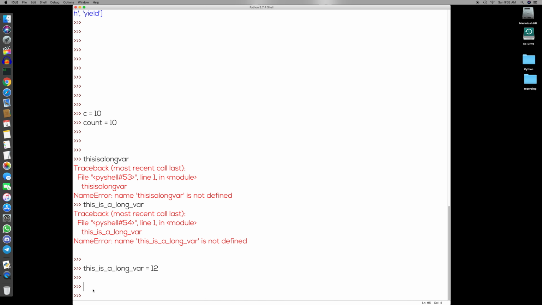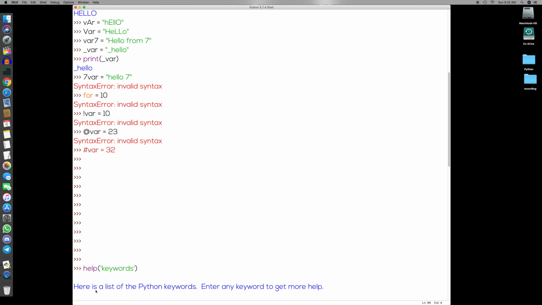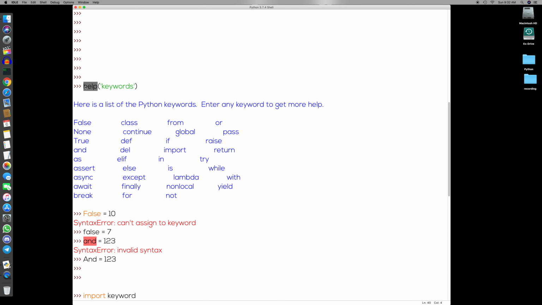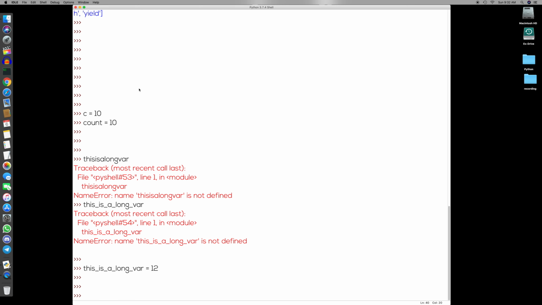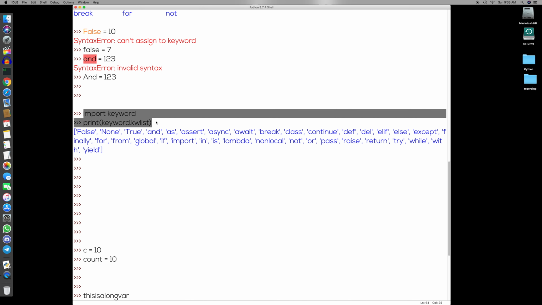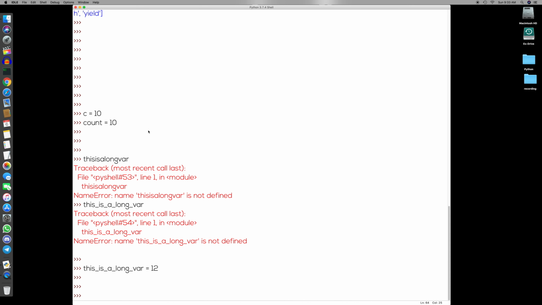And another takeaway would be, there are two methods which we have seen to list out all the keywords in the Python language. The first method which we have seen is help. In the help function we provide keywords and it lists out all the keywords which are present. And the other method which we have seen is importing keyword and printing the keywords in a list format. So these are the two methods which you can use to list out all the keywords.